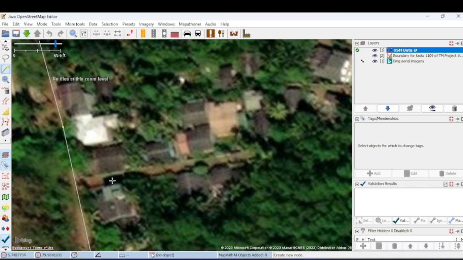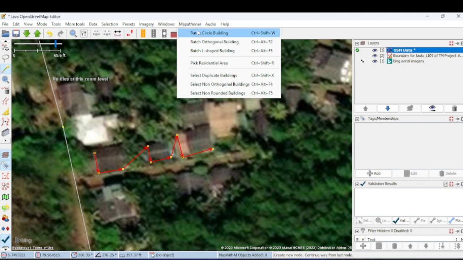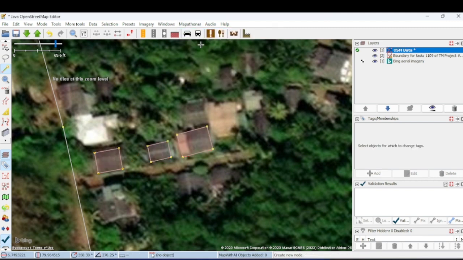If you are mapping square buildings, you need at least 3 points for each building. So for instance, this one, I'm just clicking here, here, and here. It is enough. For this one, I just click here, here, and here. For this one, I just click here, here, and here. You don't double click to finish the line, so it should always be left hanging like this. Then you come here to Mapathoner and say map orthogonal buildings. Voila, there it goes.